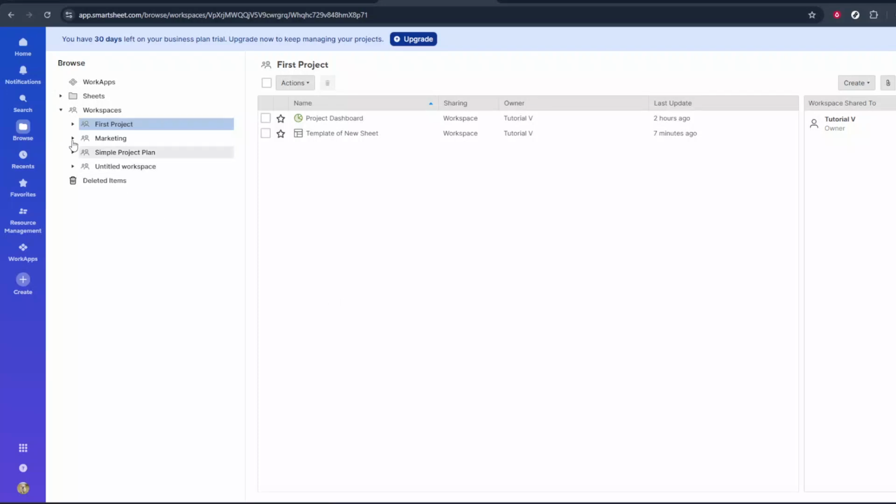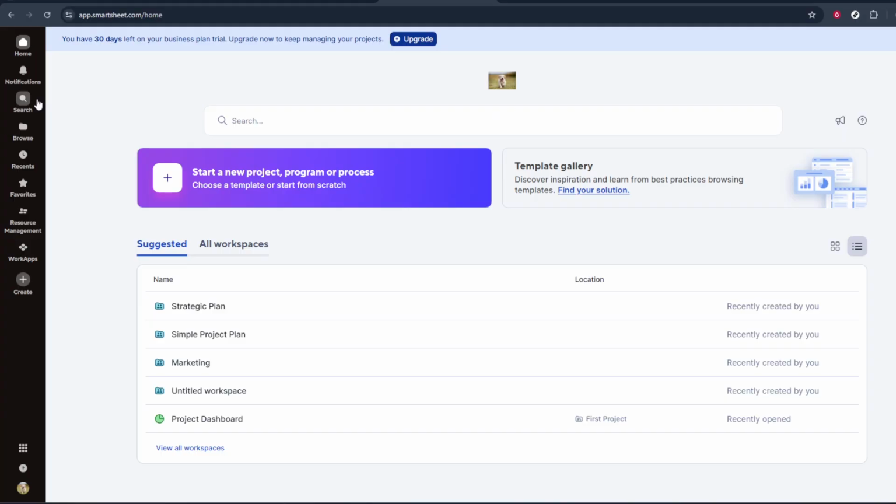In today's video, I'm going to teach you how to share a workspace in Smartsheet. Sharing a workspace is a great way to collaborate with your team, keep everyone aligned, and control who has access to what. In this walkthrough, I'll guide you through each step slowly and clearly so you can follow along in your own Smartsheet account. First, make sure you're logged into Smartsheet and you're on the main home screen.